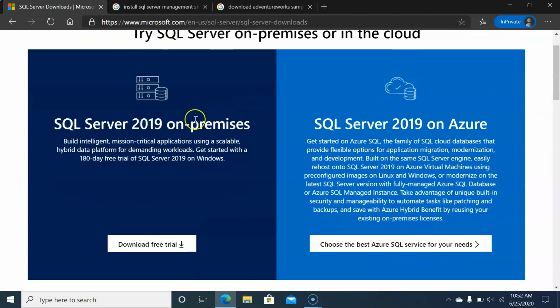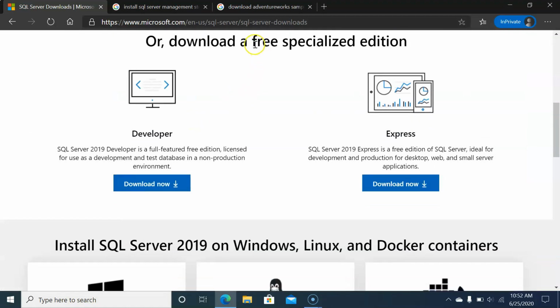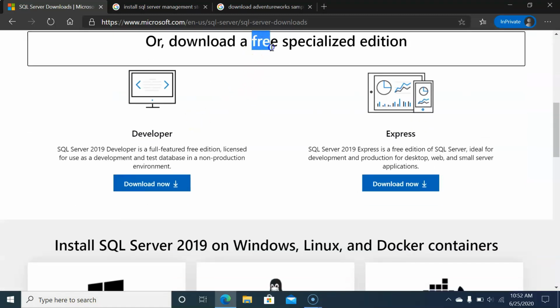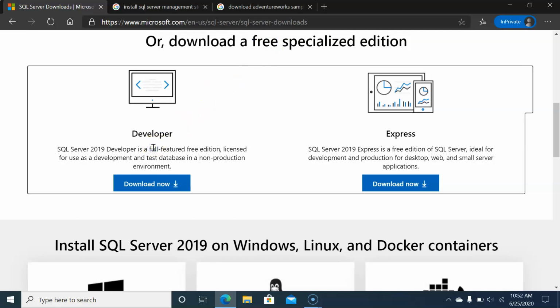Now, we want the free version. Free is good. The ones that are not free are, not only are they not free, they're somewhat expensive. So our 2 options are SQL Server Developer Edition, which, as it says here, is a full-featured free edition licensed for use as a development and test database in a non-production environment. What this means is you can play around with it on your computer, but if you wanted to make it a part of some product that perhaps would make some money, that is not allowed.